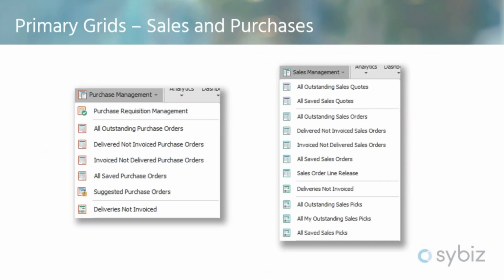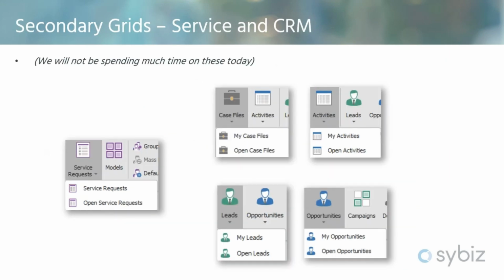Very quick again, top level overview. These are the grids that we are covering today. You're going to see these under the purchase and debtors ribbons, and there's that button, purchase management and sales management. A bit later, we are going to be kicking into the software, so you'll be able to see this in high def, as it were. And these are the secondary grids which we are going to touch on quickly: service, under the service request button, service requests and open service requests, and all those smattering of CRM ones.